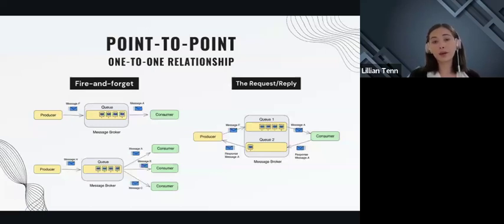In the point-to-point model, the message is sent to only one consumer, even if many consumers are listening in the same message queue. This model is well suited for scenarios where messages need to be reliably delivered to a single recipient without being shared or broadcast to multiple consumers. There are two types of point-to-point messaging: fire and forget, and request reply. The difference between those is how much the message sender cares about the status of the sent message.